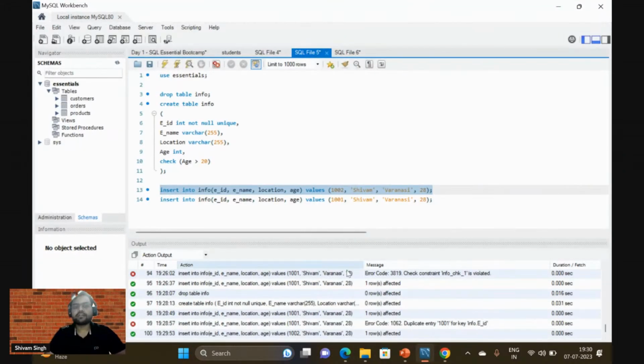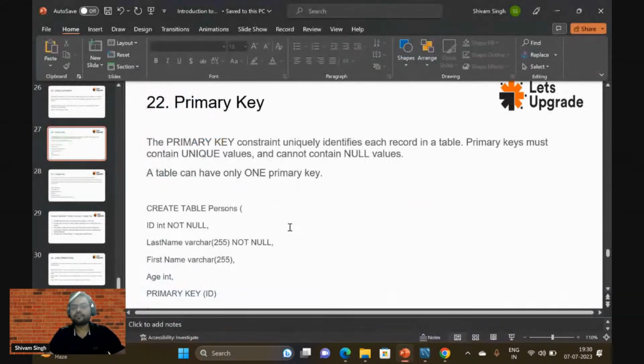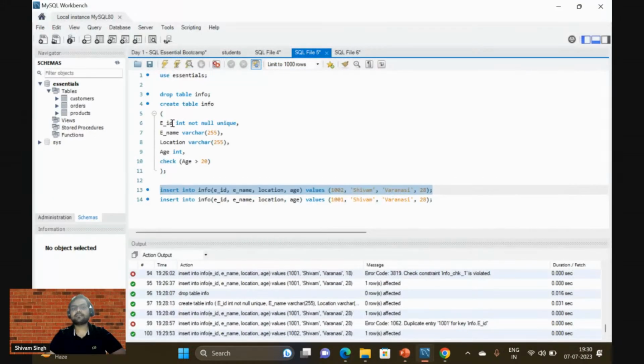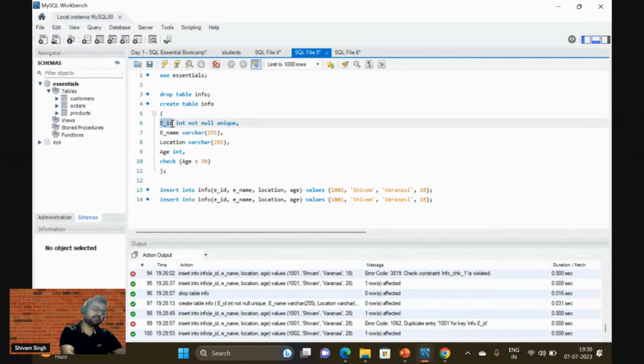Now the last constraint, guys, before ending the session. These are the last things we can discuss about a primary and a foreign key. Primary key is nothing but a combination of not null and unique. Right now my employee ID is a primary key for me. So primary key is a unique value, and where there's a unique value, that is a primary key.